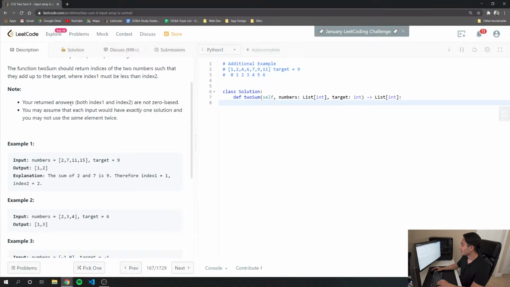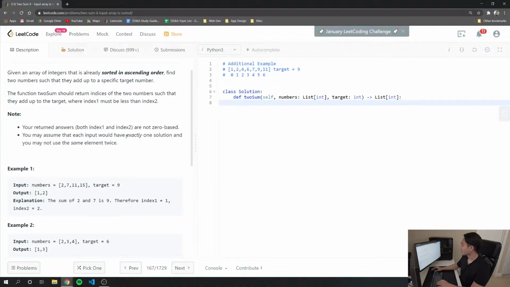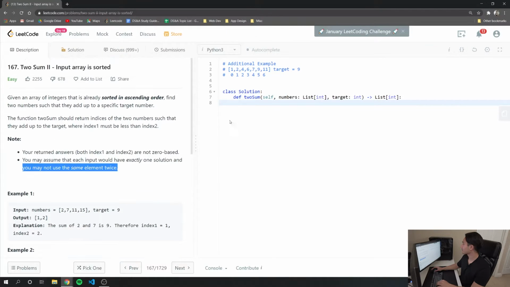And if we go over here to the notes, they want us to return the index of these two numbers, but not zero based. So that means the indexing is going to start at 1. So for 2, the index would be 1, and for 7, the index would be 2, and that would be the output. They also have other constraints, such as there's exactly one solution. So I know here that there will always be a solution for any input that they give us, and you may not use the same element twice.